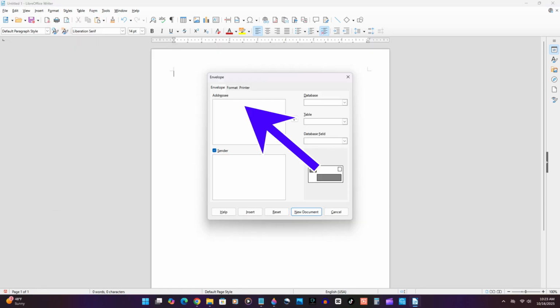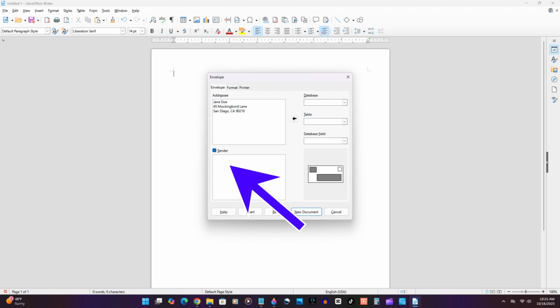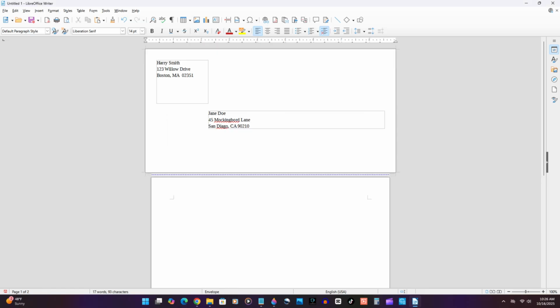You start with your addressee, the person you're going to send the letter to. You type in your information here. Then you type in the sender, which is yourself. This will be your return address. So you type in your information here. And this display will come up showing you what your envelope is going to look like, your return address, and then the person you're sending it to here.